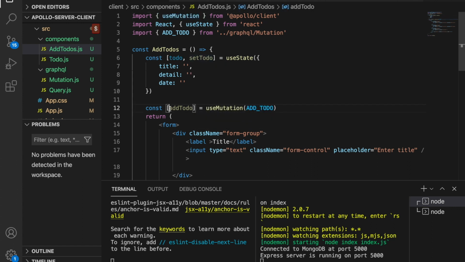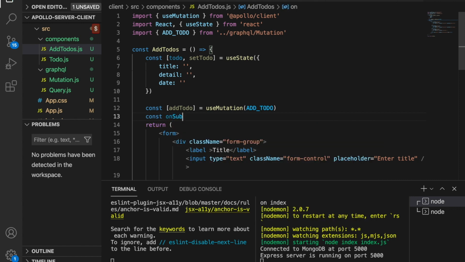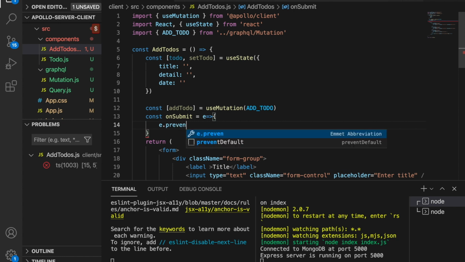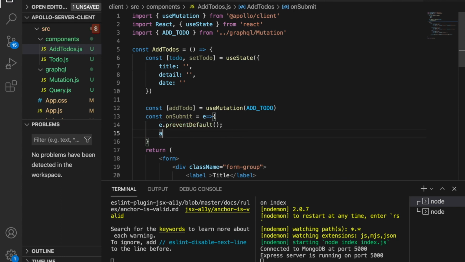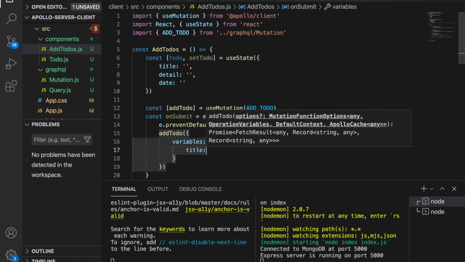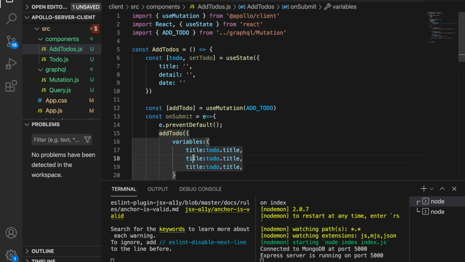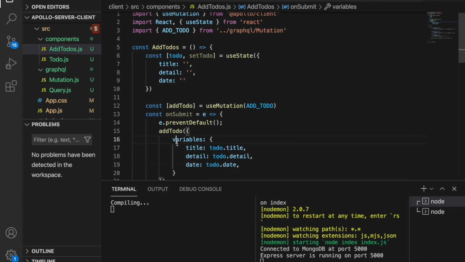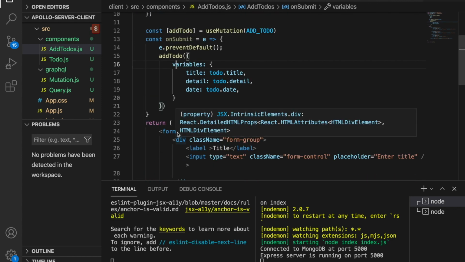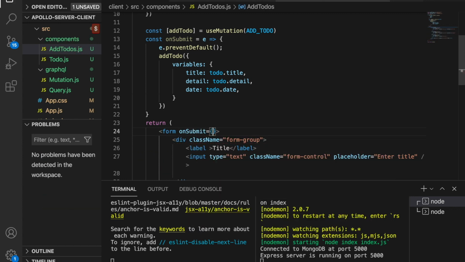And then we go to create the onSubmit function, so we use const onSubmit equal to the event, and we use event.preventDefault, and then we use addTodo, and then we have variables, and the title is todo.title, and then we duplicate this and we change this to detail and also the date. And now we bind this to the form, and this is onSubmit, which is equal to onSubmit.